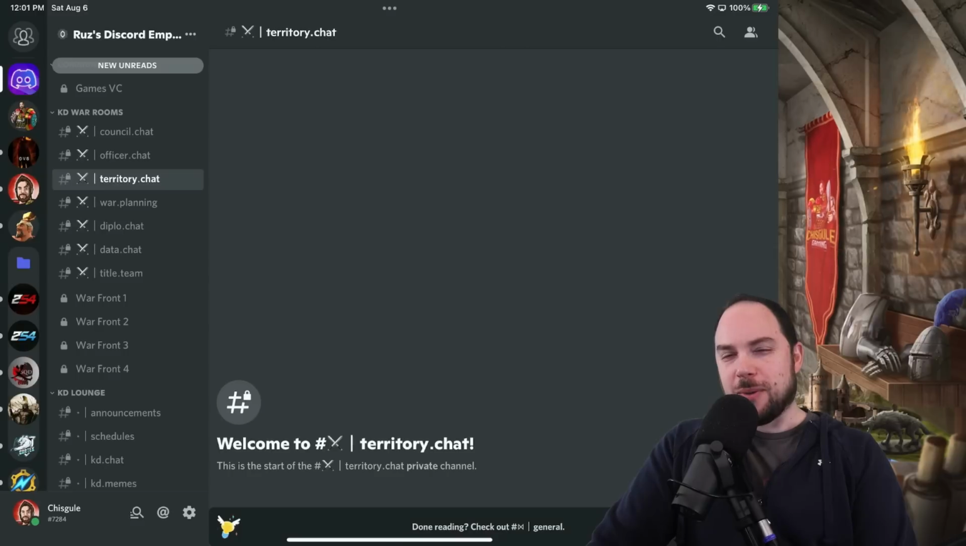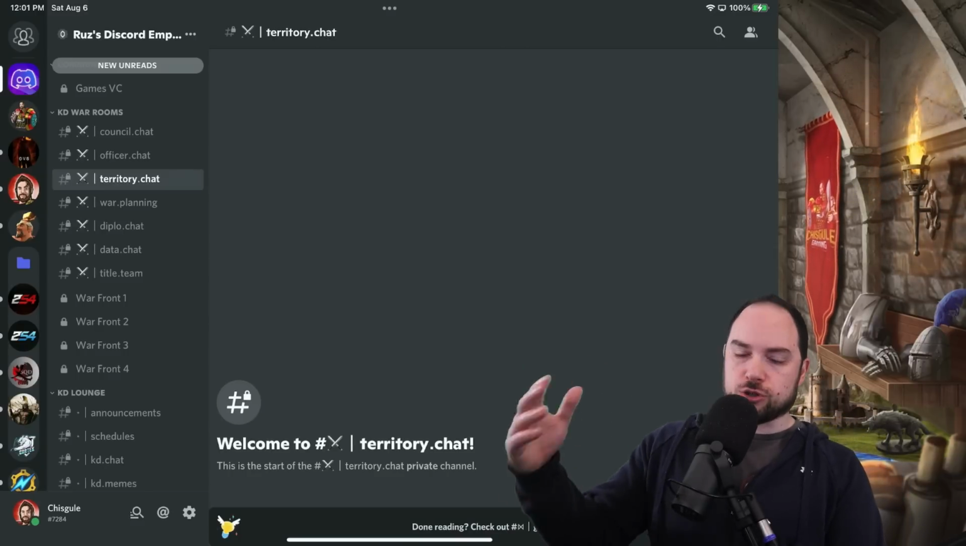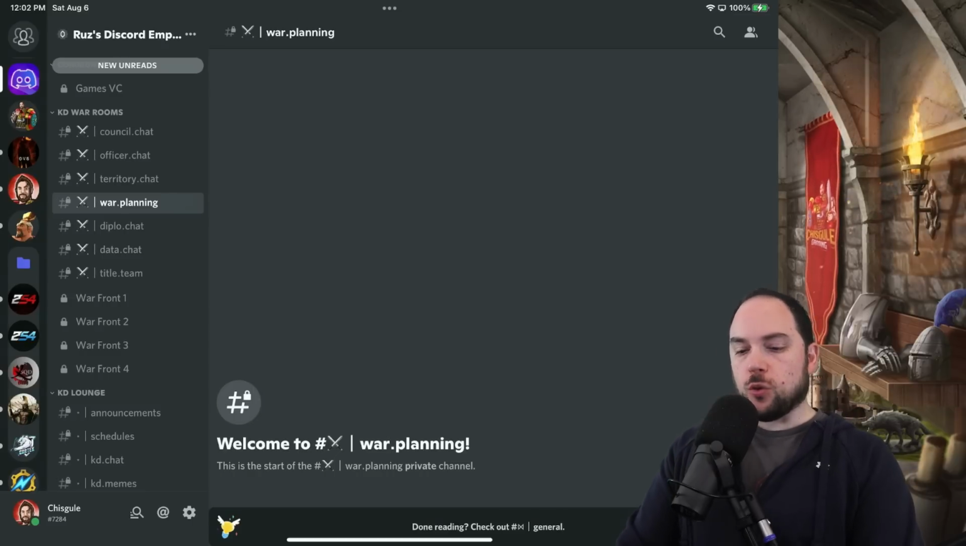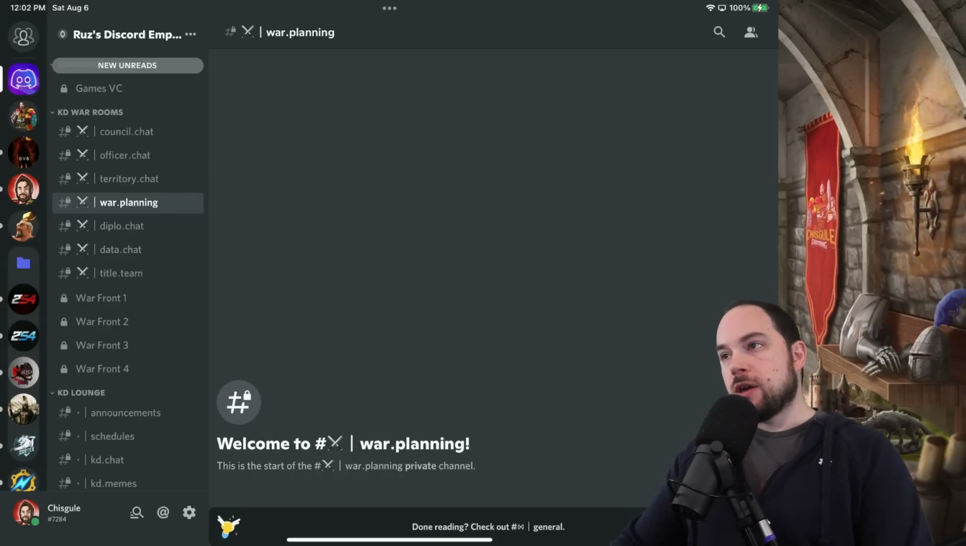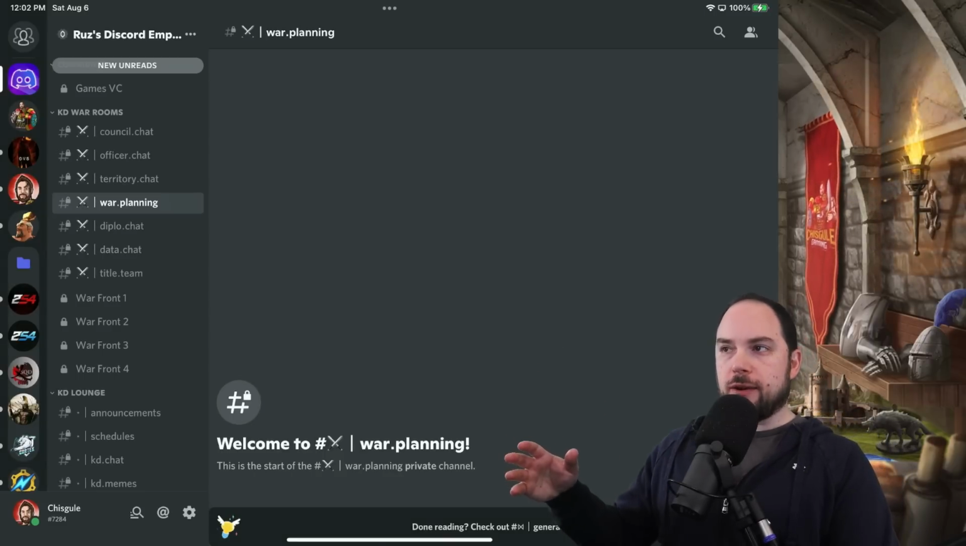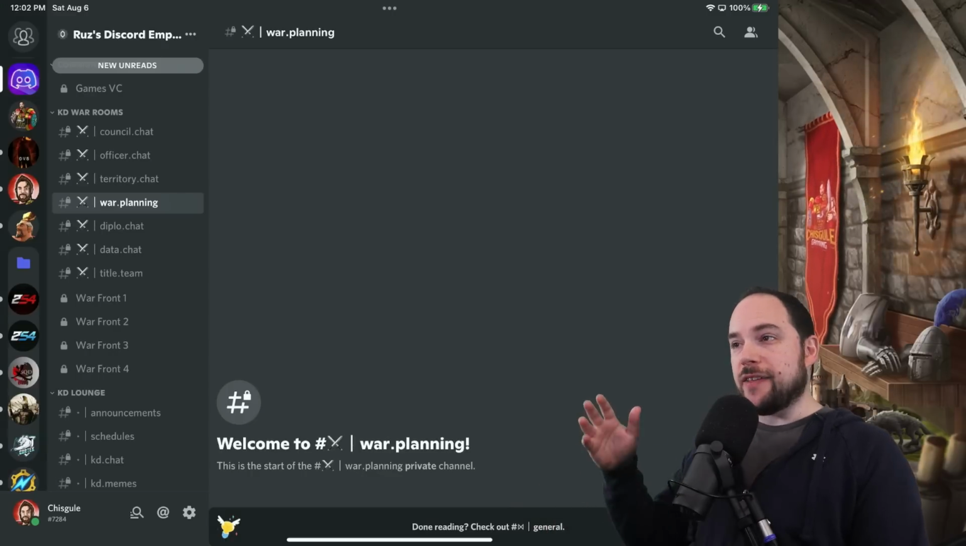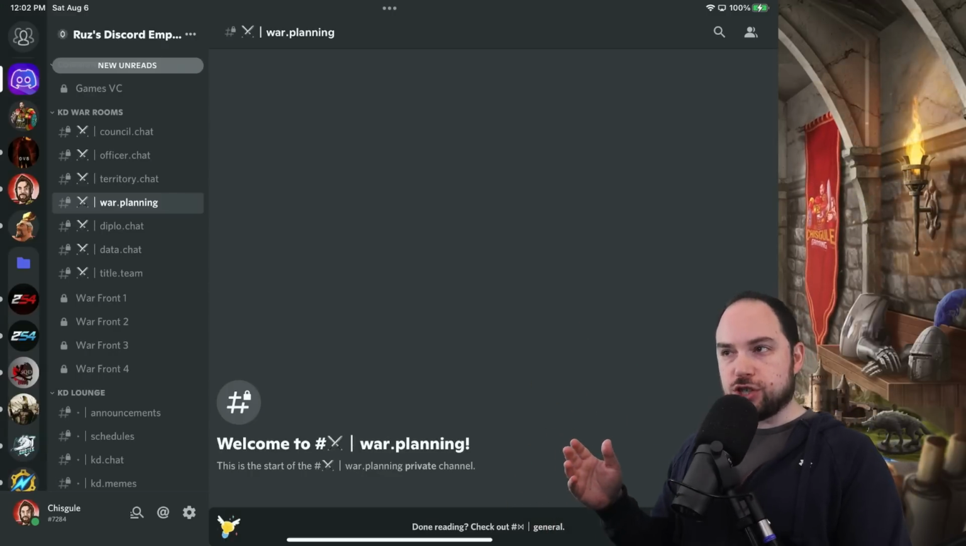I'm sure every kingdom has some number of rogues that they deal with, right? But territory chat's a good place for that, and also KVK territory management. Without going into all the details for war planning and Diplo chat and a data team and a title team, these are all different roles that Ruz has created as a part of this Discord server. They get assigned to somebody, and then they can access these different chats.